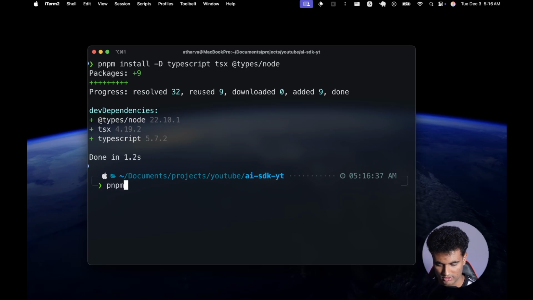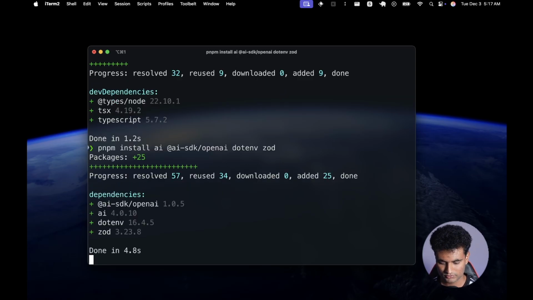And then let's install AI, SDK/OpenAI because we are going to use OpenAI. If you're using any other provider, you should check the documentation and see what are the steps for your specific provider. Then we also need .env because we will be pulling the API key from our environment variable file. And then we need Zod because we are going to make a schema. We will see later in the tutorial. So yeah, let's install this. Should not take a lot of time.